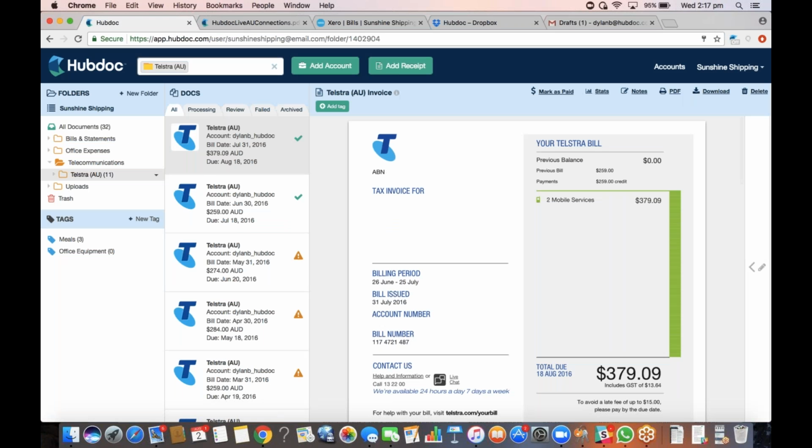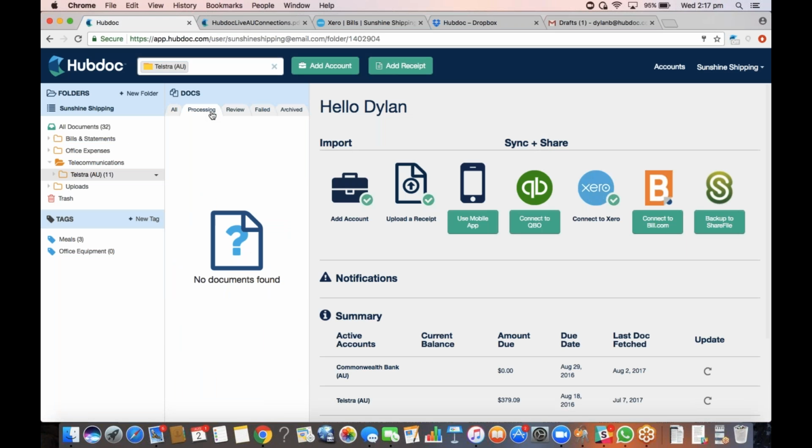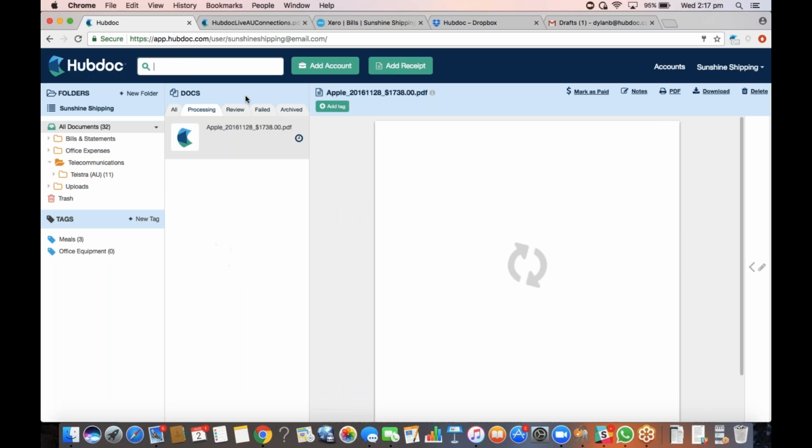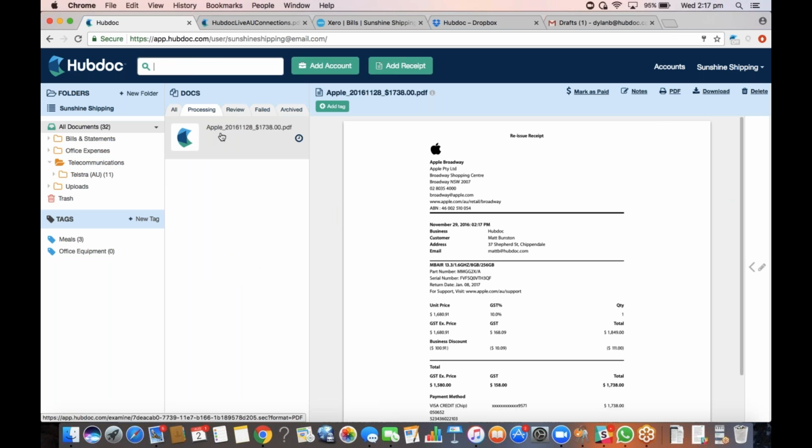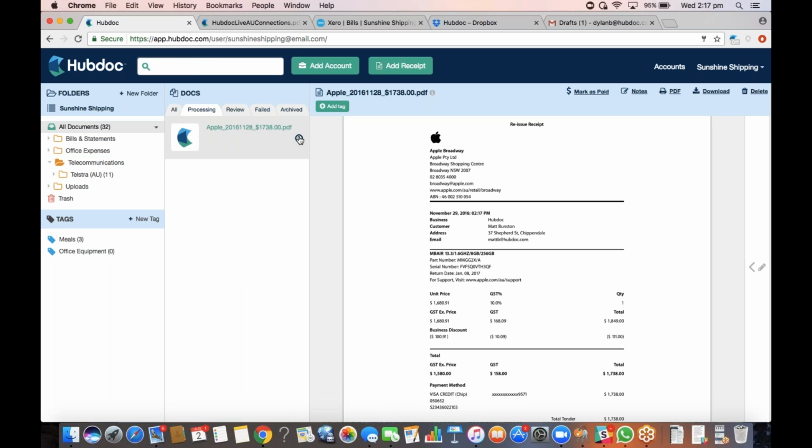So then I'm just going to hit send, and that will send into my Hubdoc account, and you'll then see it appearing in the processing tab. It may just take a few moments, so you can see that there. So that invoice has just been sent through, and we have the document. So you can see there that there's a little clock icon. So that clock icon means it's in the processing phase.